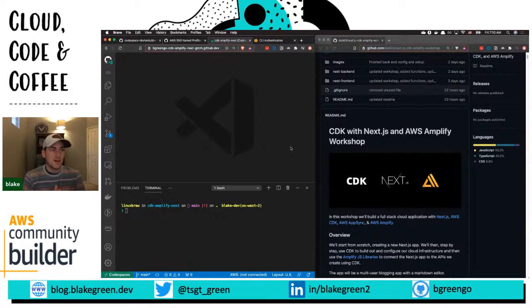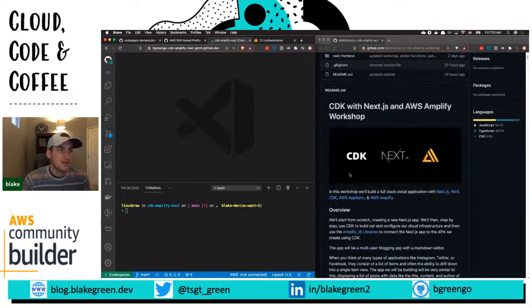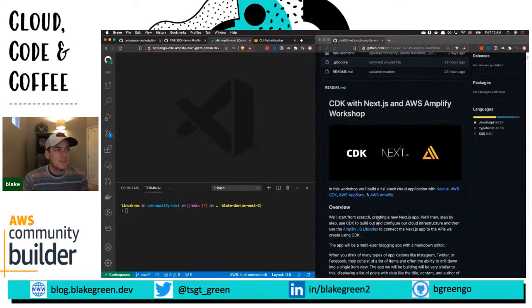But Amplify will take care of a lot of the front end for you. I think the goal is that you pass resource references or imports and outports within CloudFormation stacks between the CDK and Amplify. So I'm really interested to see how that plays out with this workshop.